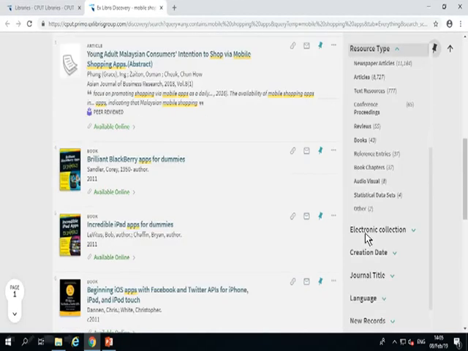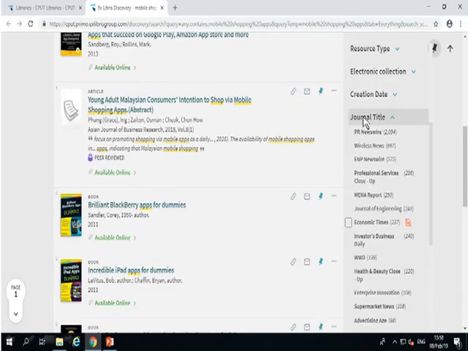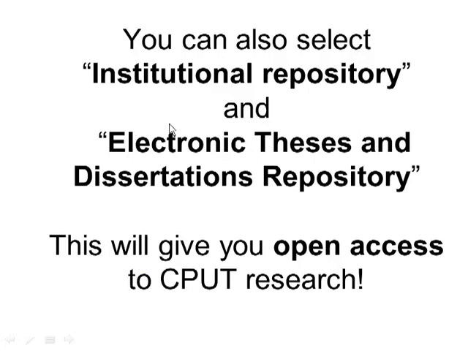Here I've just shown you further that there's other title, creation date, electronic language. I've just clicked on it. I can show you if there's specific journals that you want to use. Also on the CPUT website, there's other ways you can search. Now, quite frankly, this is the new CPUT platform, and I don't like that it searches across all journals. I prefer to narrow my search.